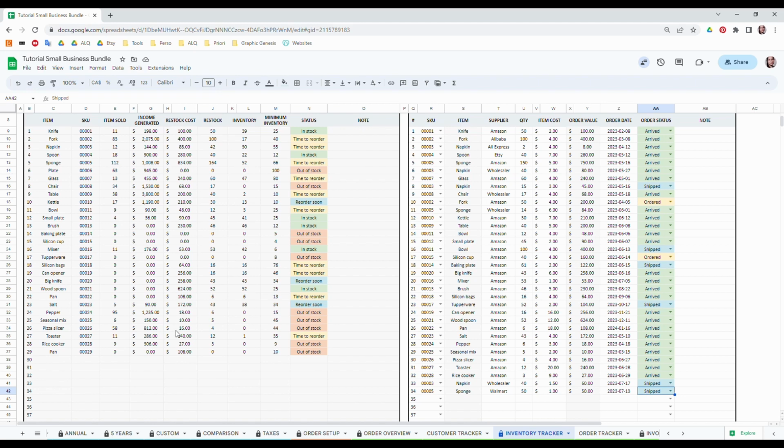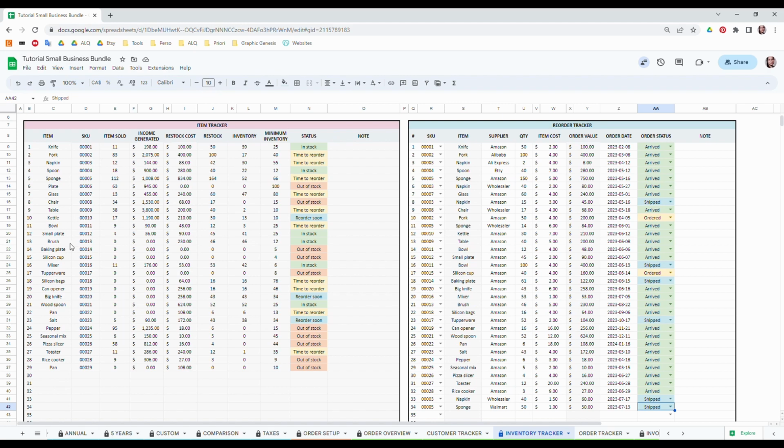So if we look at the left-hand side, everything again is auto-populated. For each item, you will be able to see the number of items sold, the income generated right here, the restock cost, the restock number, as well as the inventory and the minimum inventory. Don't forget, the minimum inventory was set up in the order setup. You can always change it.